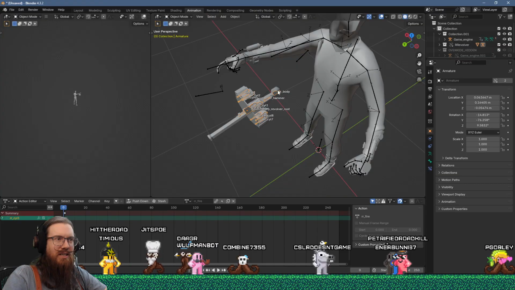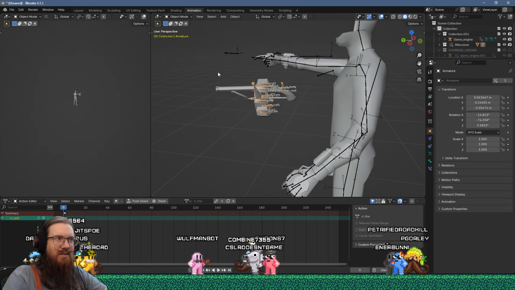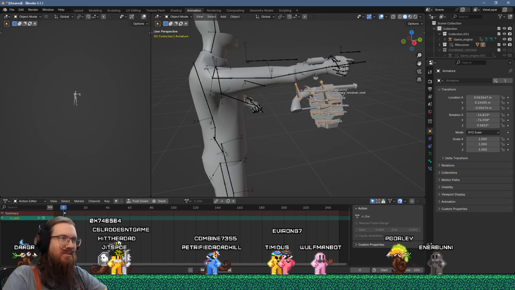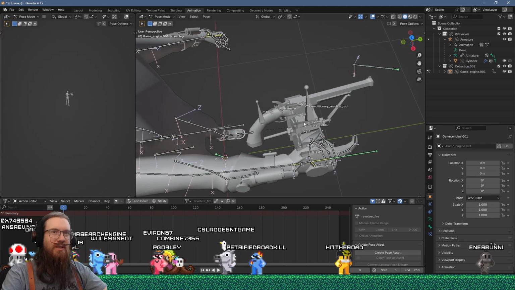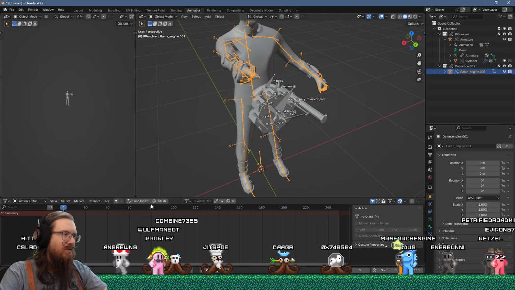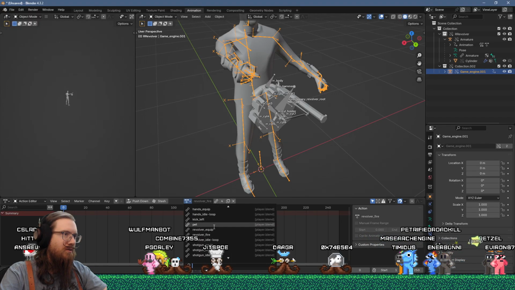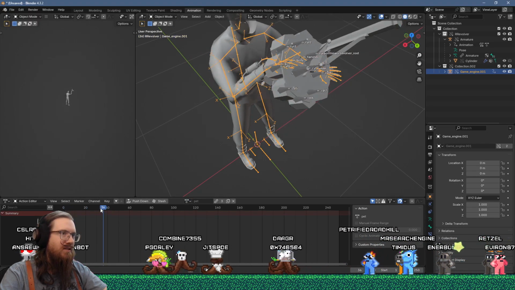That should be attached to the hand here. Oh, it's still playing the pet animation. Oh, interesting. Okay. Maybe it's still attached to the original one and not the override. Okay, I'm gonna switch this to the pet animation. That way it's gonna be in sync.